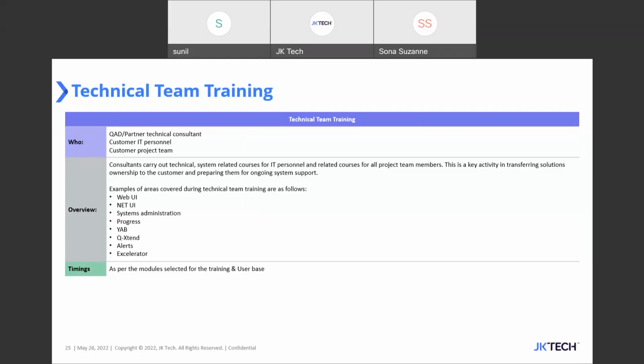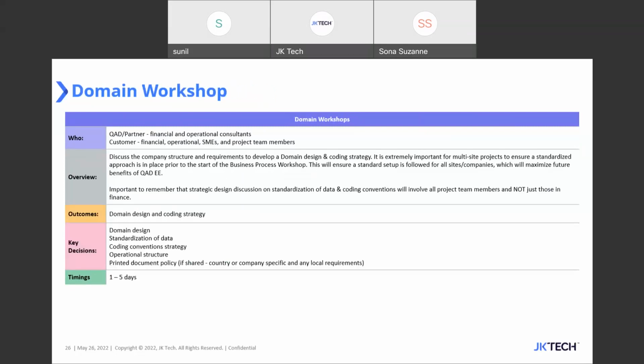QXtend is the integration protocol that is used between QAD and QAD when you want to do data transfer between these two platforms. And also the bolt-on accelerator that comes in. There's also Dell Boomi, but that's not mandatory. But you can also get yourself familiarized with that, because as part of your modernization and implementation journey, it's very important to understand this.